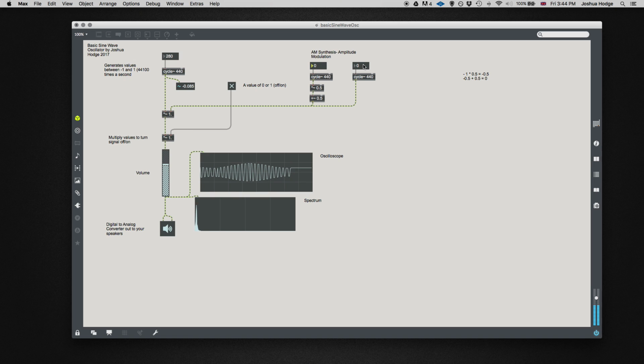Okay, now this is ring modulation. Hear how it sounds very similar but not quite the same. Okay, now ring modulation, I'm just going to put a comment here. Synthesis. Okay, I'm just going to move this one over.